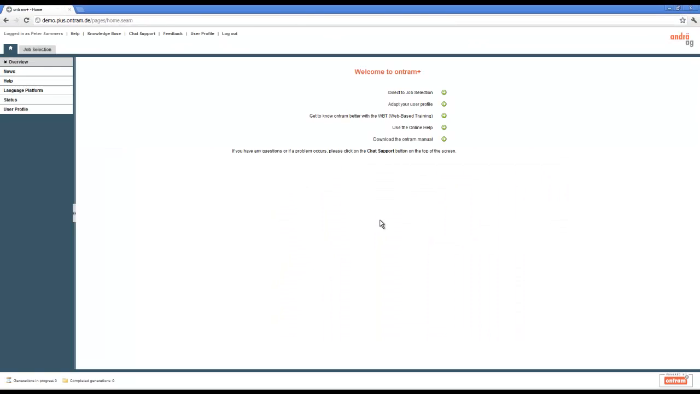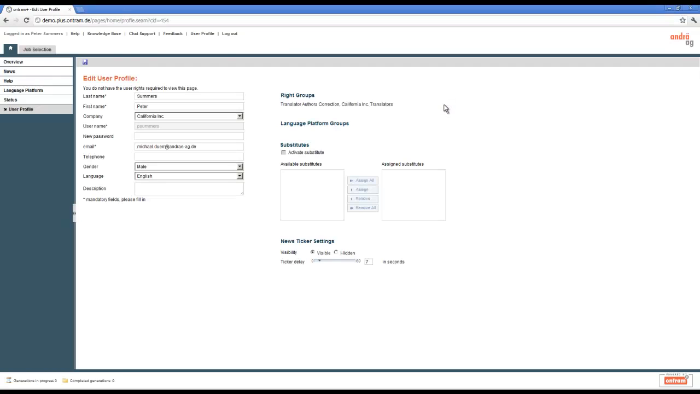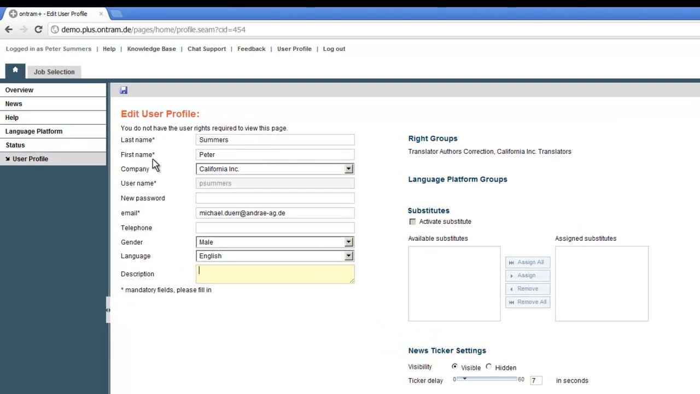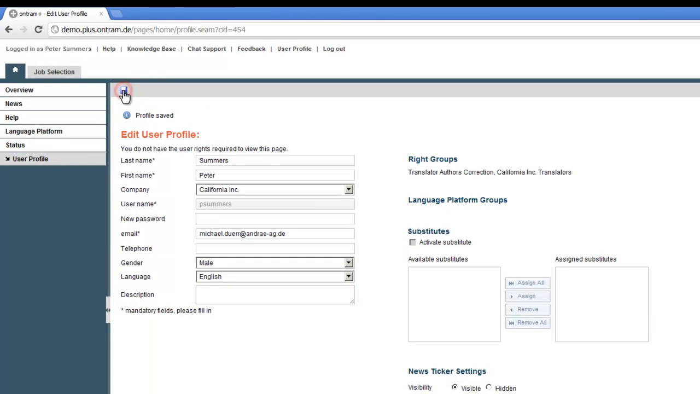After logging in, ONTRAM provides Peter with a landing page where useful quick start icons are located. In our case, Peter first wants to check his personal information, so he accesses the profile settings. Selecting the profile settings allows users to change values like email addresses, the preferred password, phone numbers, and other personal information. Whenever you perform an action in ONTRAM, you have to select the Save icon to save your changes. As you can see, Peter's profile has been saved.